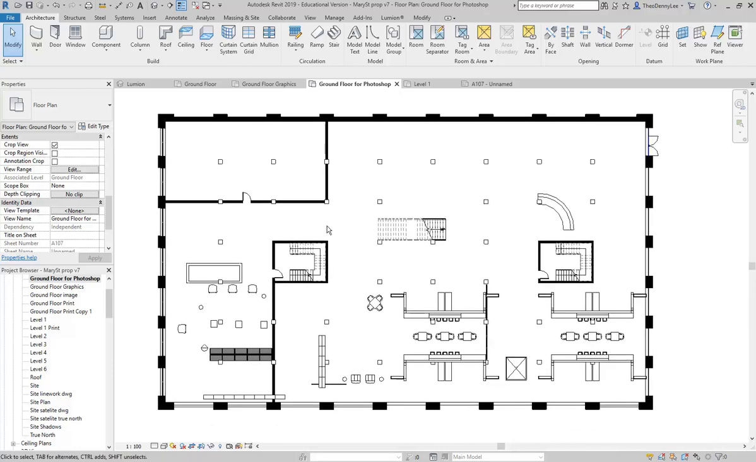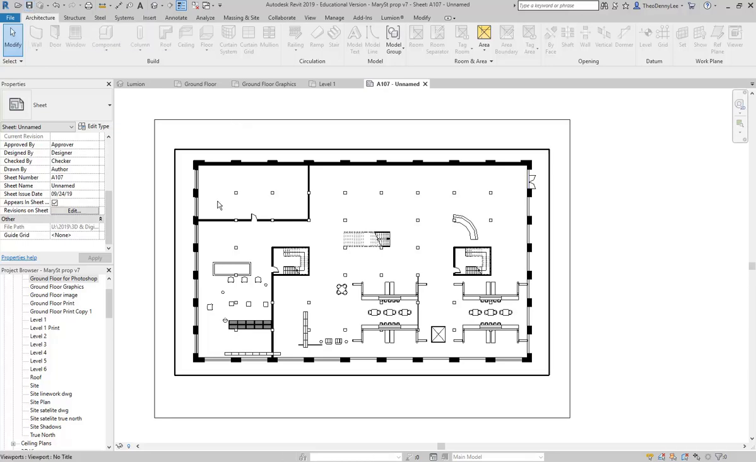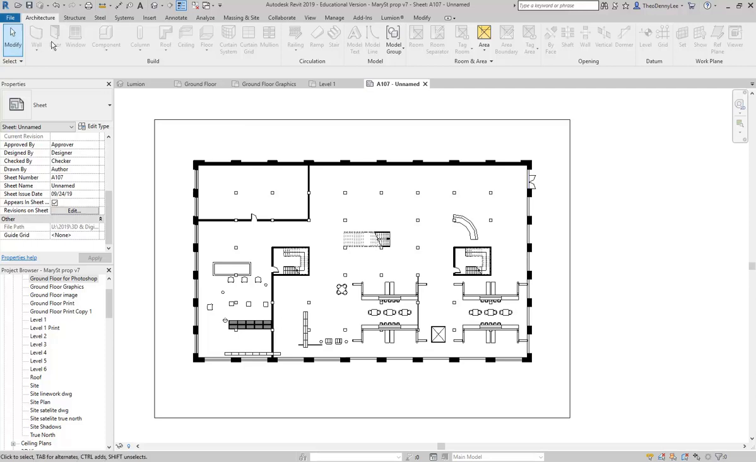Okay, so otherwise that is set up ready to bring into Photoshop. And also the shadow, please. Oh yeah, I'll do the shadows after. Okay, so I'm going to start with this plan.